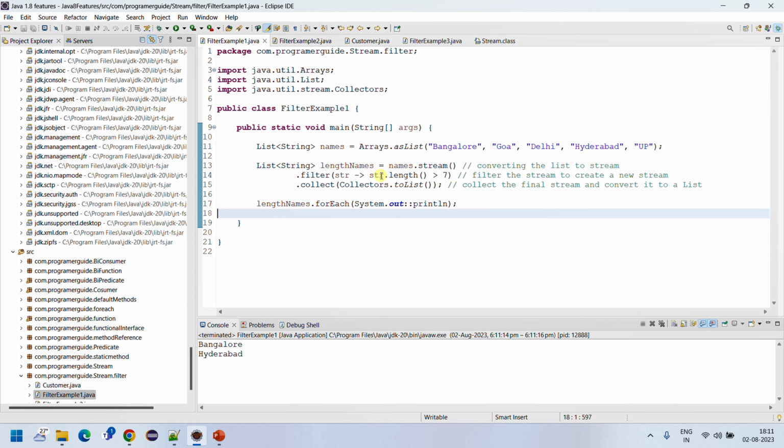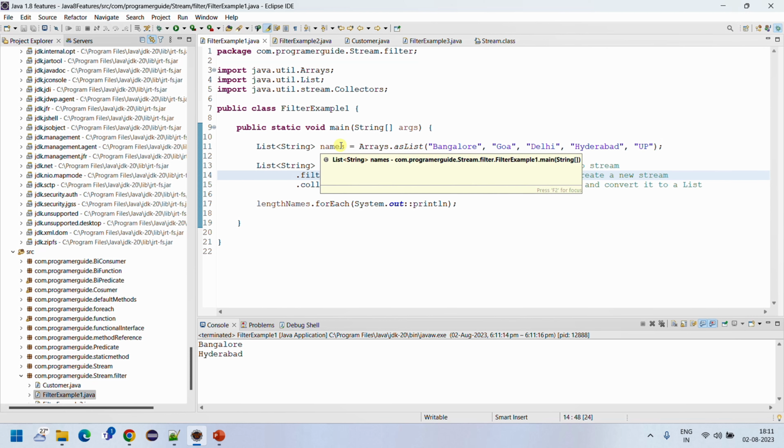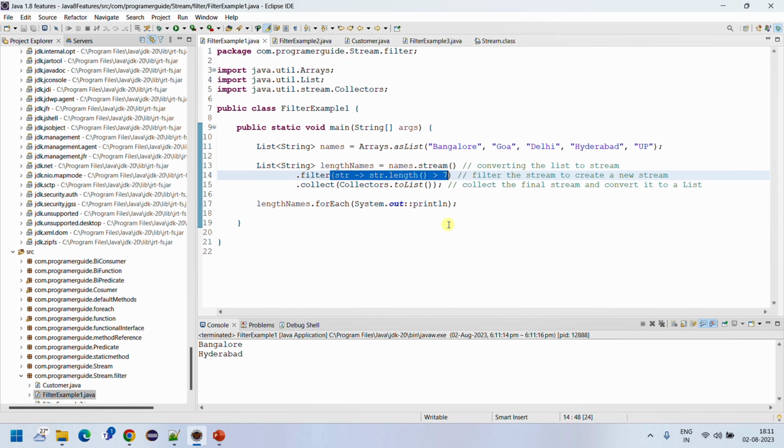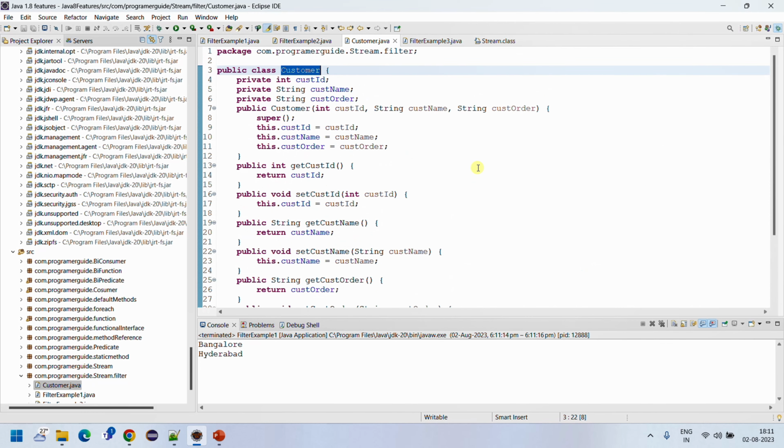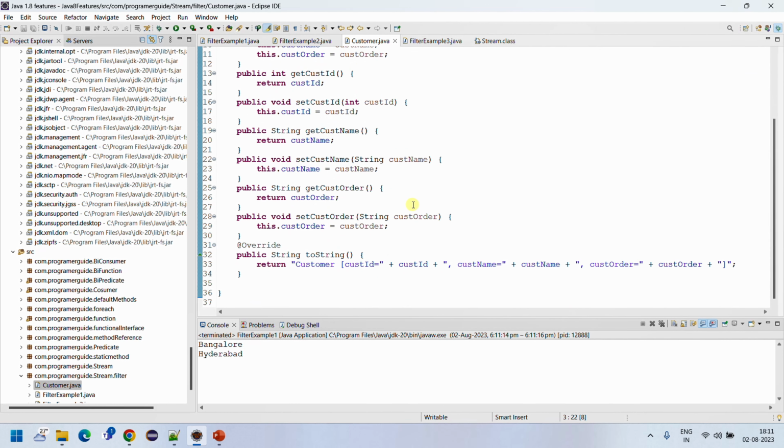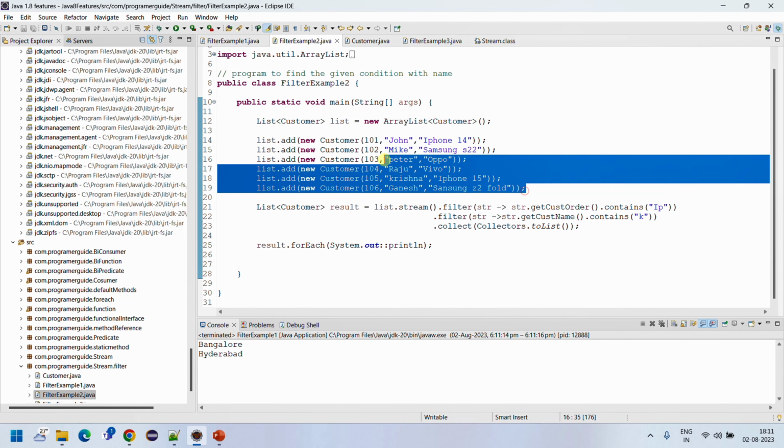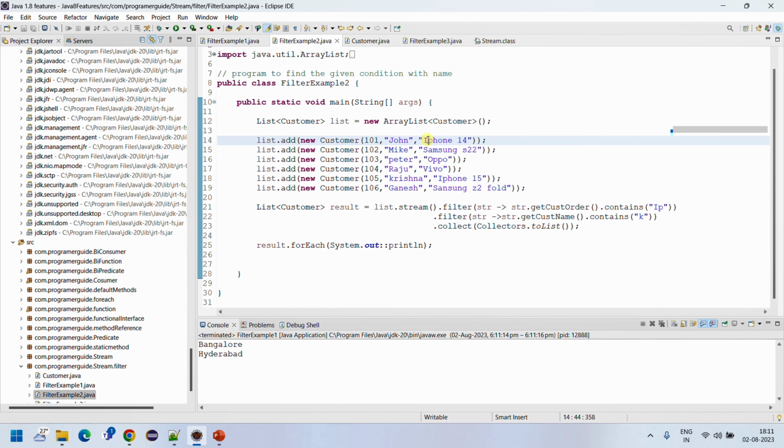This is how you can use filter for whatever conditional check you want to do in your program on the given collection. Let's see another example with a custom class. Customer is a class I have taken, with customer ID, name, and customer order, and I have written the constructor, getters and setters, and toString method. Here I have taken a set of customer objects 101 to 106.